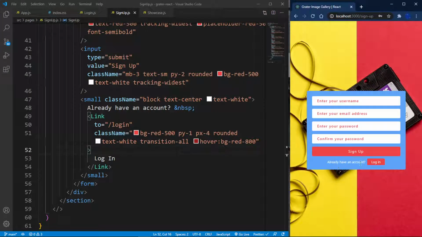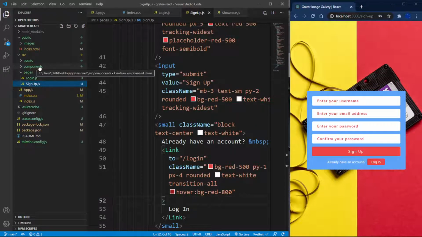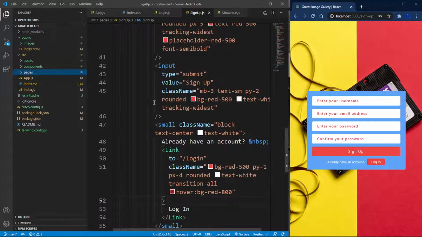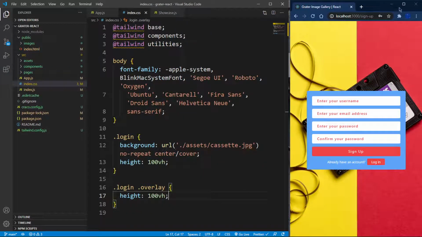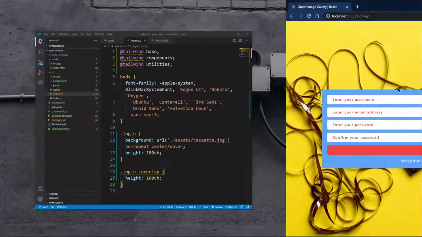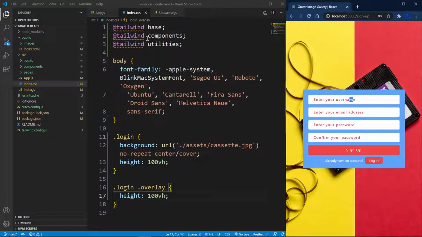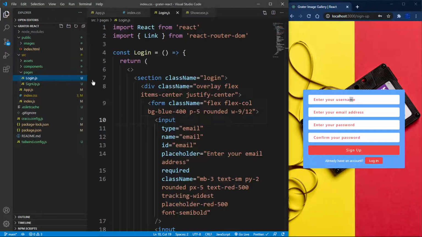So now we need to create our header so that we can actually navigate between the home page, login page, and our sign up page. So I'm going to create another component inside my components folder. Let me close these pages because we're actually done with the login and sign up pages, except for one more thing. Actually, let me just fix that so that I don't forget.